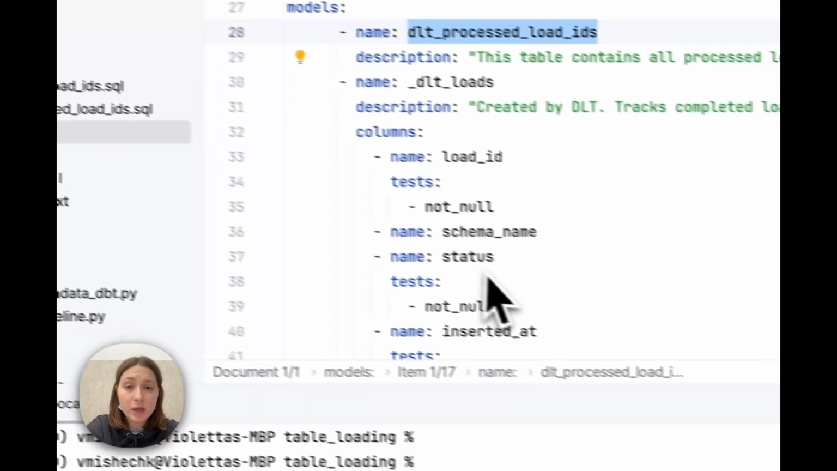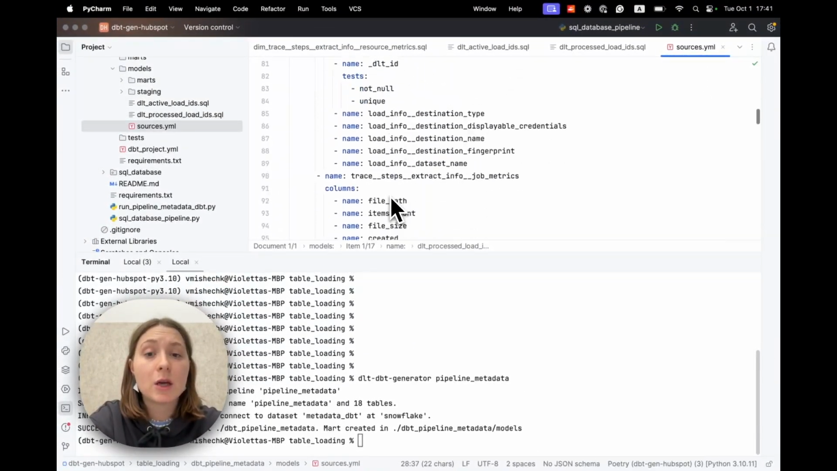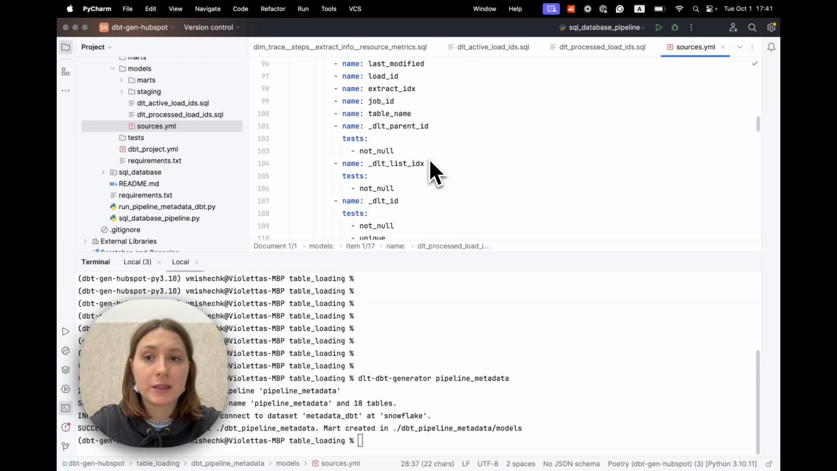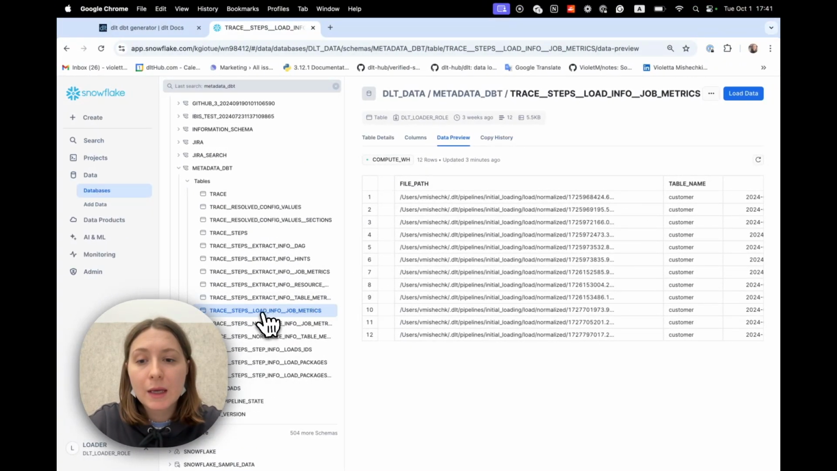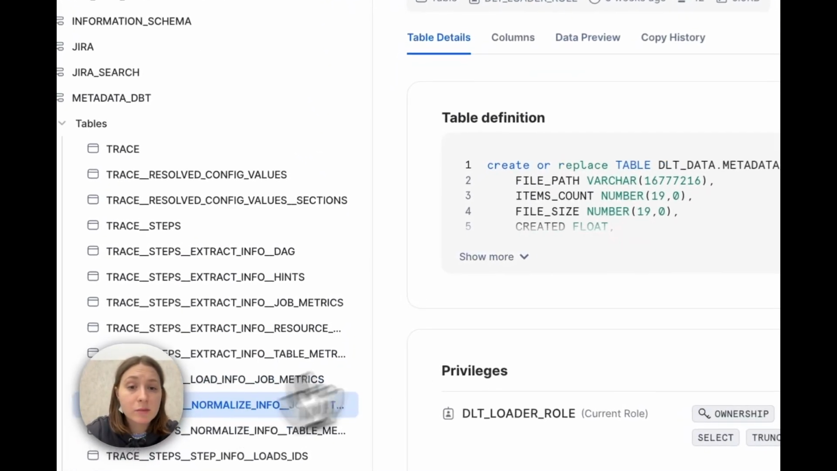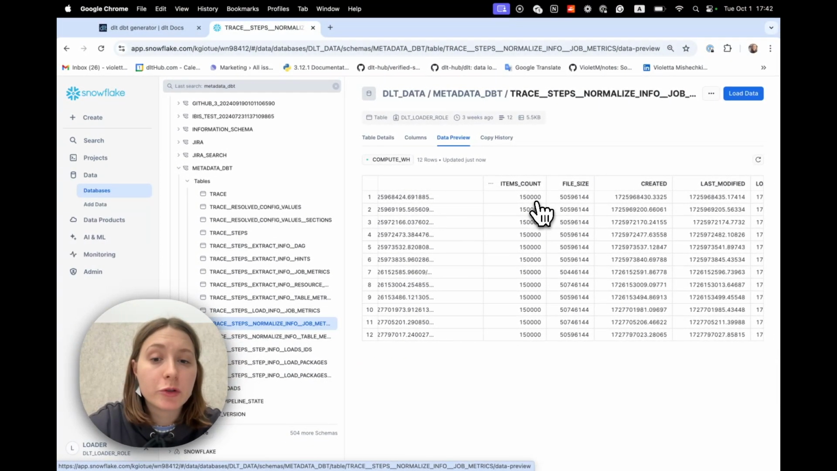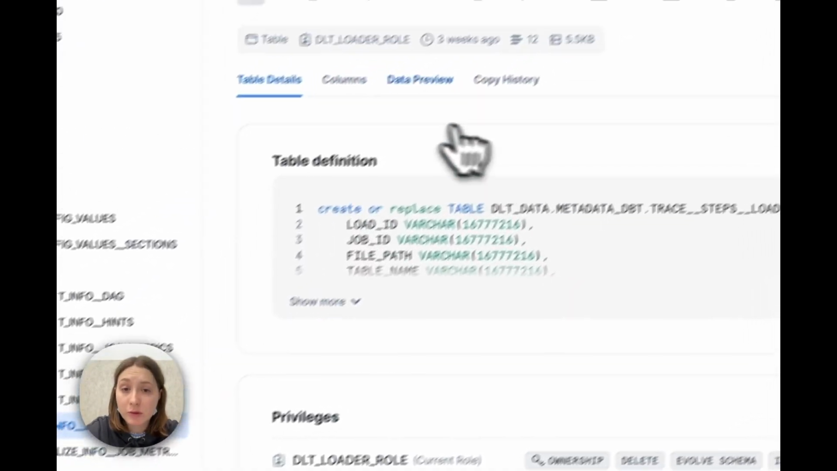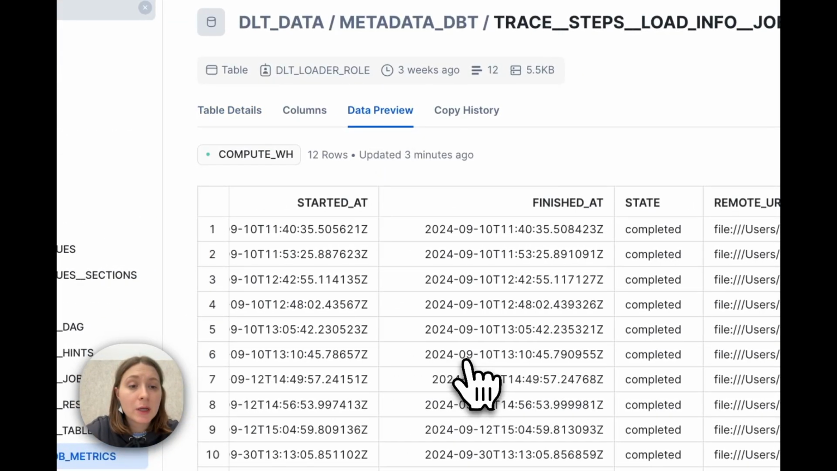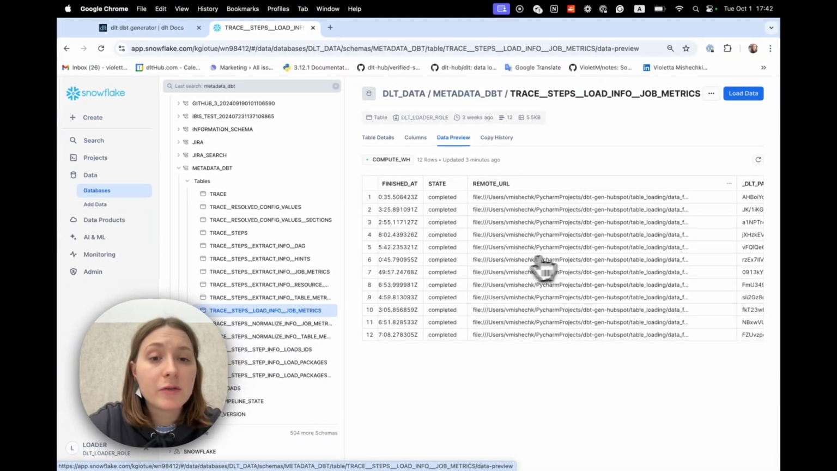Here you also have the sources YAML file with a description of all the tables and columns. But let's say I want to create a fact table. Let's go back to Snowflake. Here, all the information is kind of distributed between different tables, and I want to have one table with information about my load. For example, I want to consolidate information from normalized job info, which has an items count column, which says how many items are in each file. And I want to join this with information from the loads table, where, for example, for file system destination, I can see the remote URL. How would I do it with dbt generator?